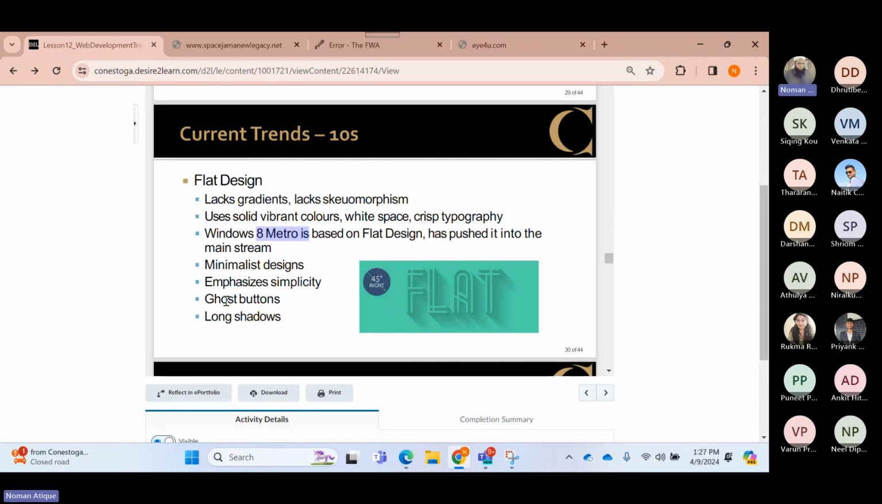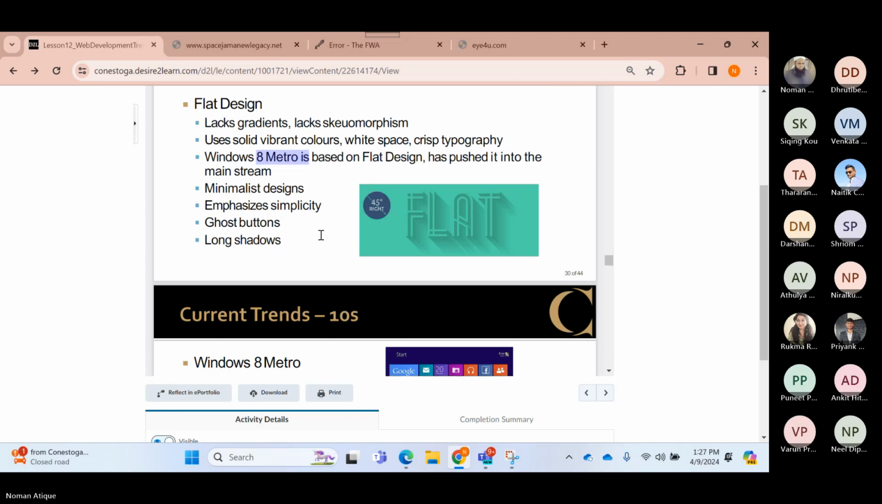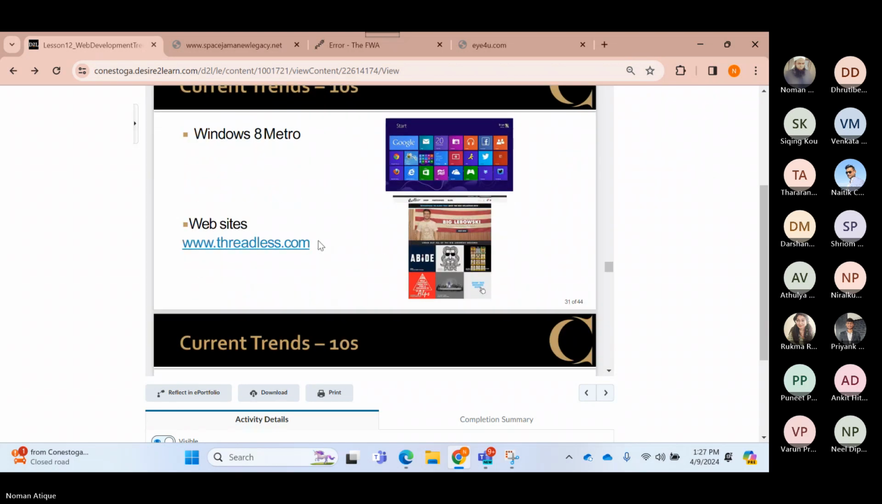Minimalist design emphasizes simplicity, ghost buttons, long shadows. So it will just make long shadows and all things, but it would be lacking the gradients. This was the Windows 8 Metro design that was influenced by that one. Websites, the Threadless website, the websites are also starting to adopt the same.